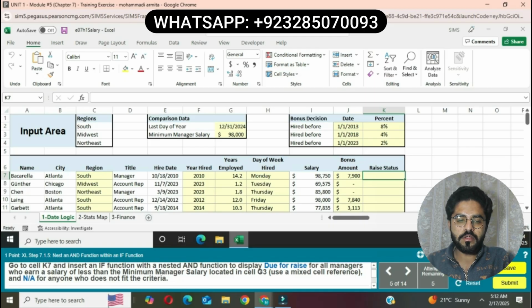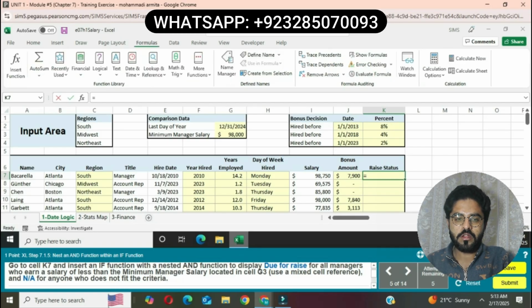all managers who earn a salary of less than one minimum manager salary located in cell G3. Use a mixed cell reference and "N/A" for anyone who does not fit this criteria. And so you will go to cell K7 and insert an IF function. In K7, you will write an IF function.